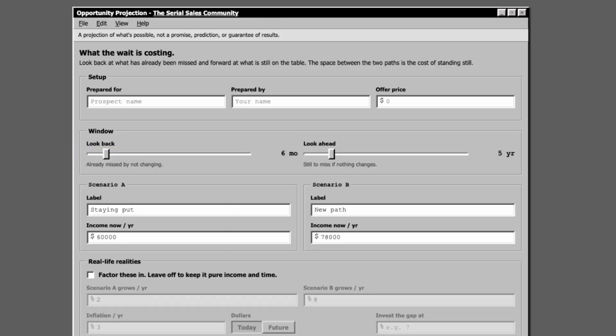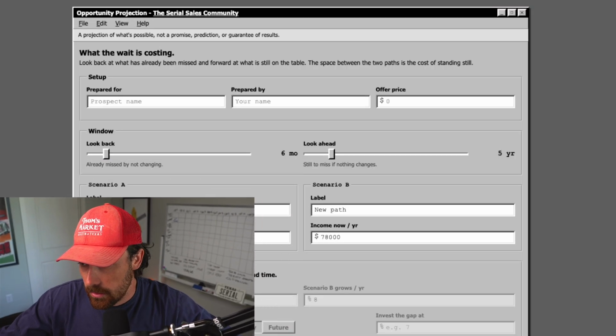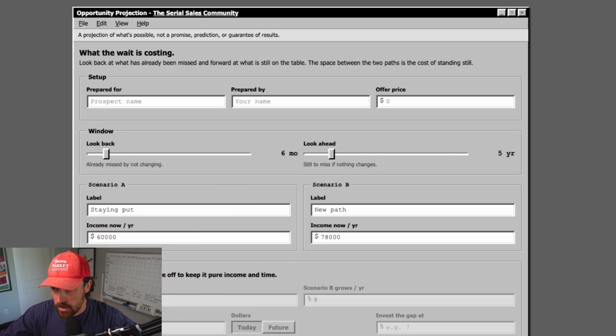But what I'm going to show you is the calculator that you guys have access to. If you go down below to the second link in the description, this is a tool that you guys can use to project these numbers out for people that are increasingly skeptical of buying things online, or whatever it is that you're selling. So you can come in here and write the report.